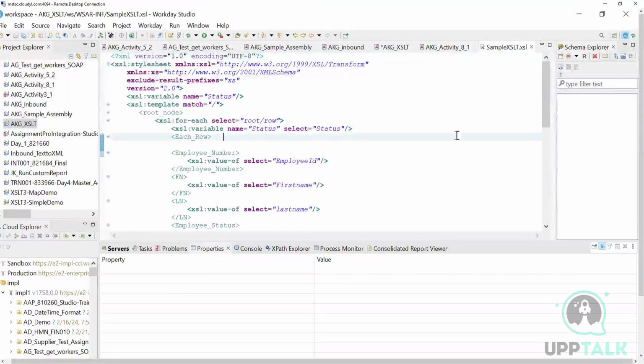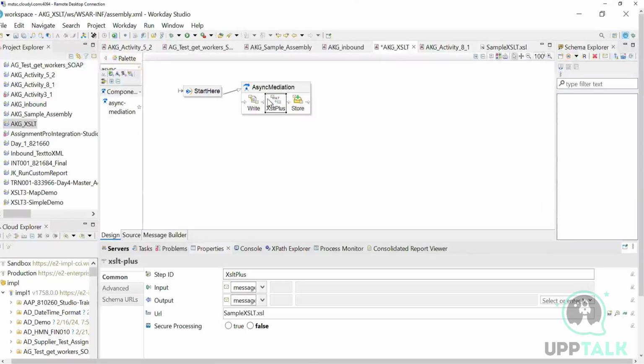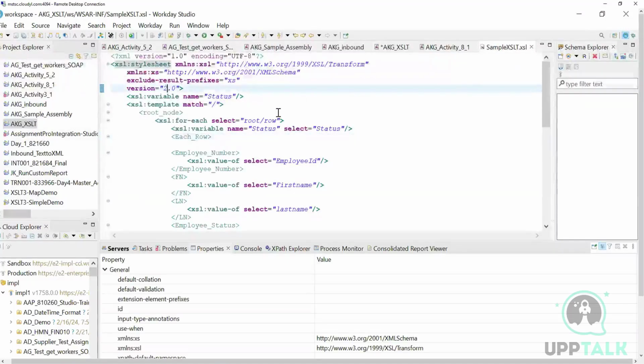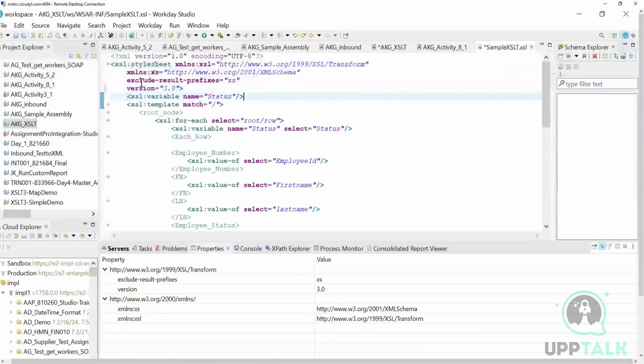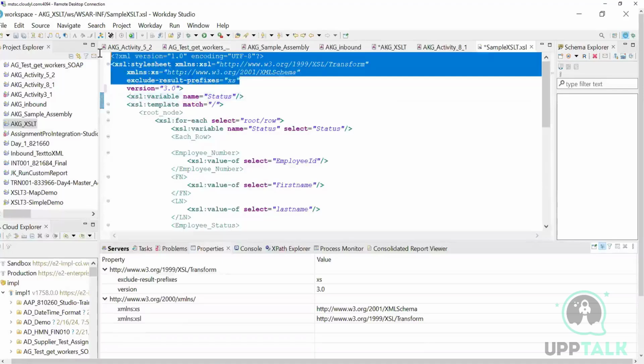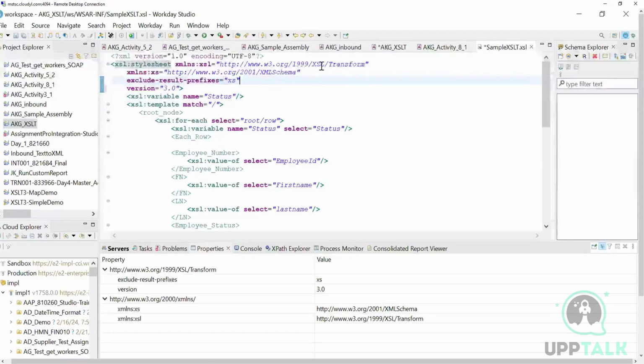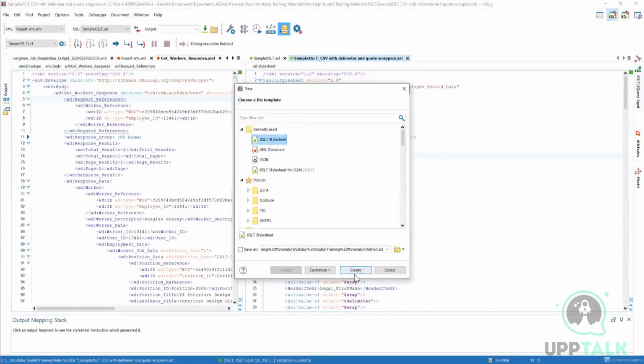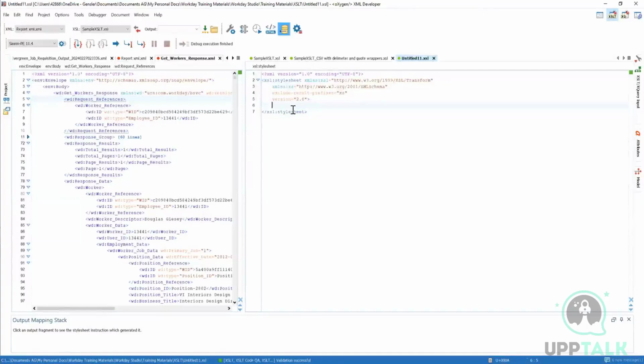So here, as I said, XSLT Plus is backward compatible. So I'm using XSLT Plus, but here I'm using the version as 2.2. If you want to use XSLT 3.0, then you just need to put 3.0 as the version. These headers will automatically get created whenever you create it either in Studio or Oxygen. For example, in Oxygen as well, if you click on this XSLT stylesheet, it will generate the header automatically.